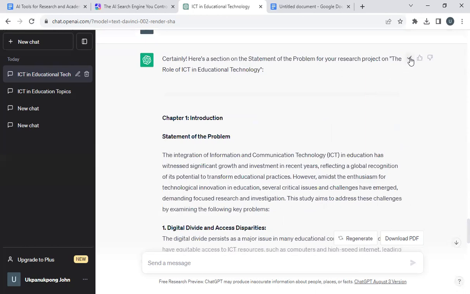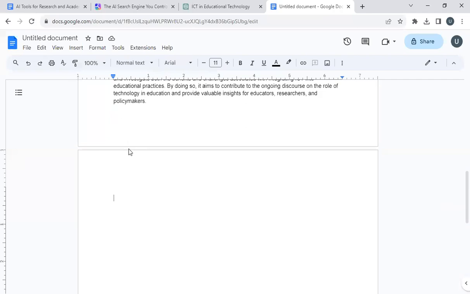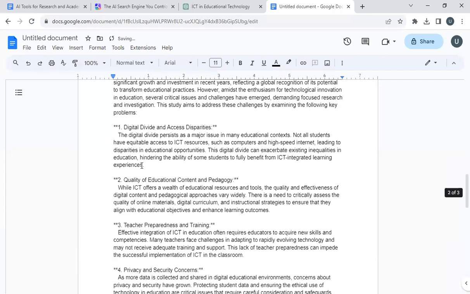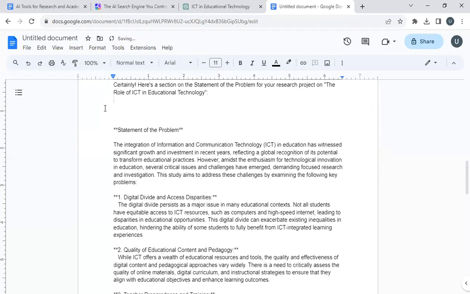If I'm satisfied with this, I copy it, go over to this document, and paste it here, Ctrl+V. Remember, I said always proofread. So we have statement of the problem. I'll remove that chapter here. We have statement of the problem.